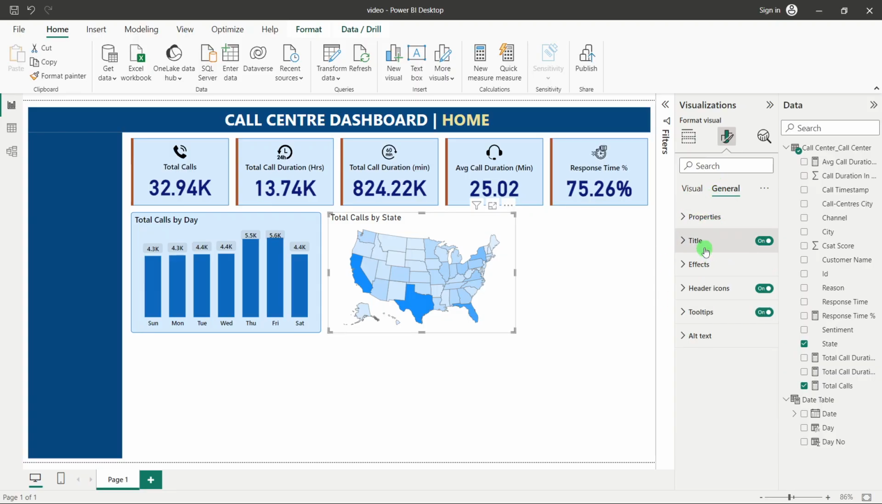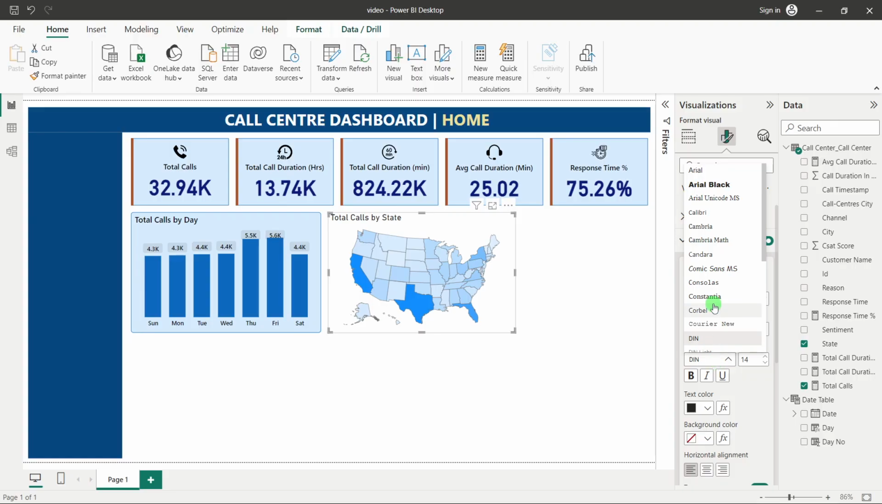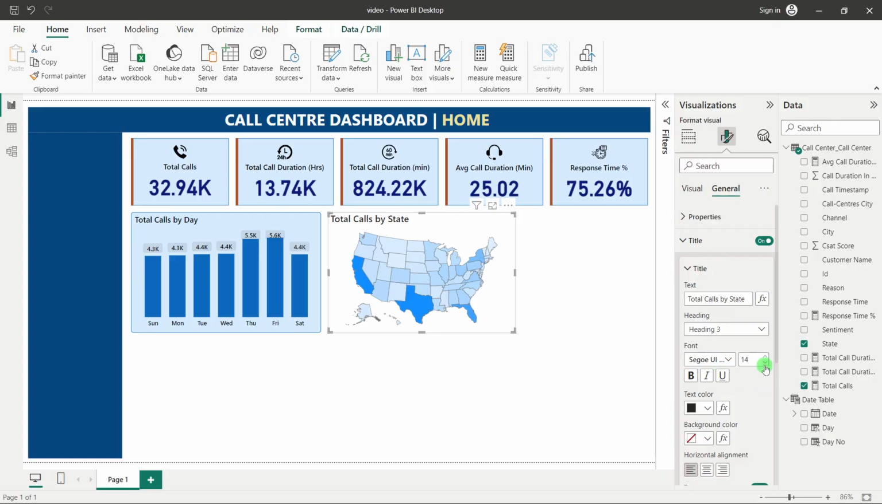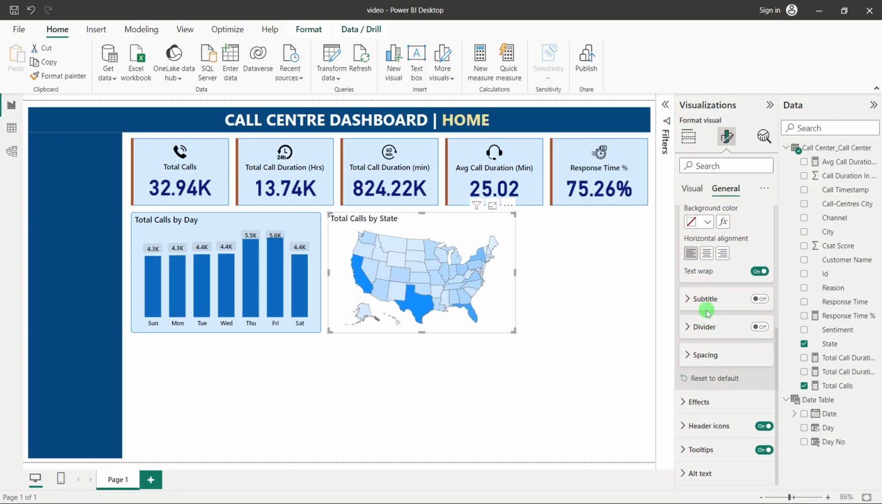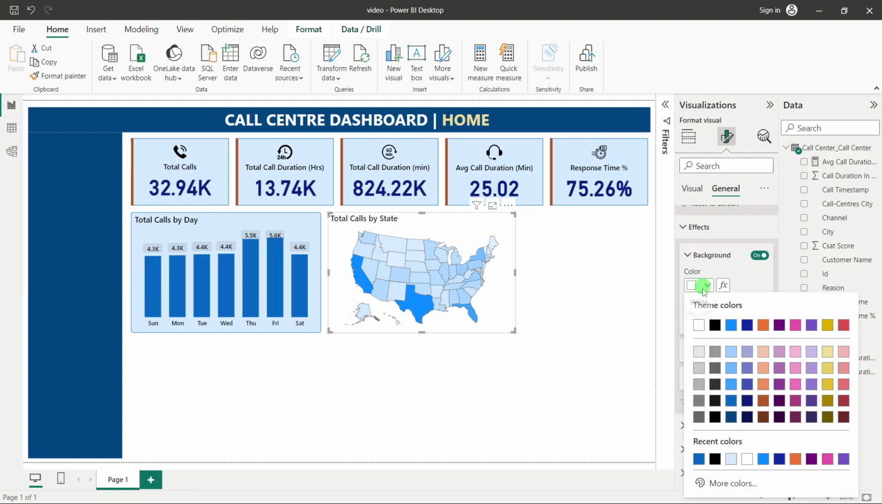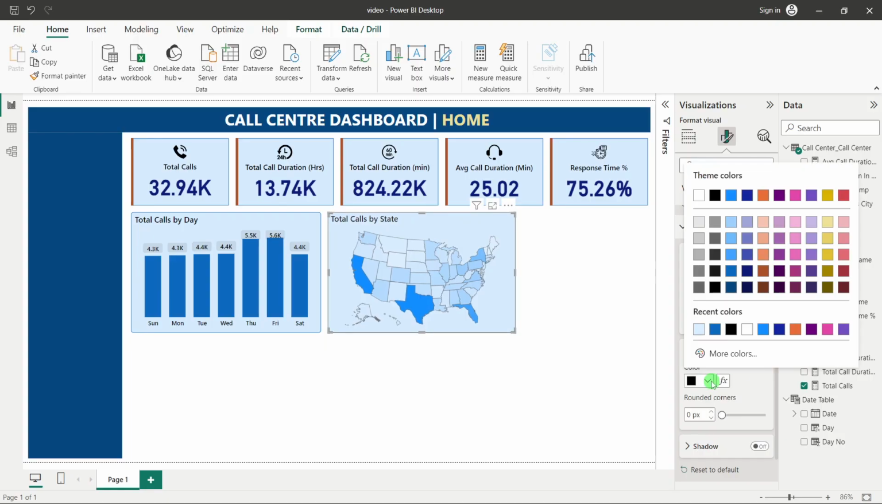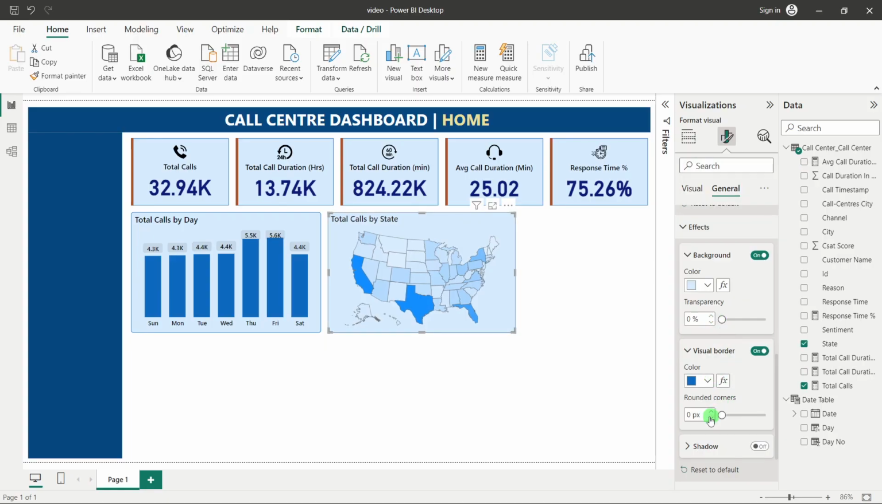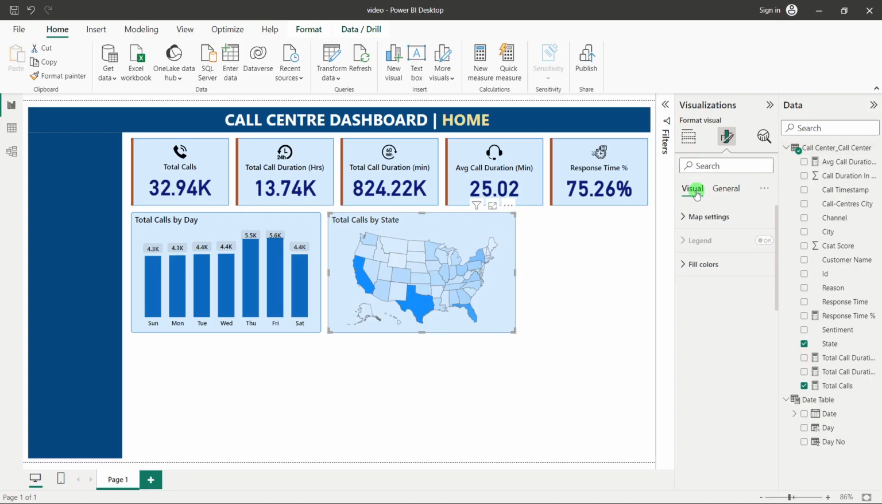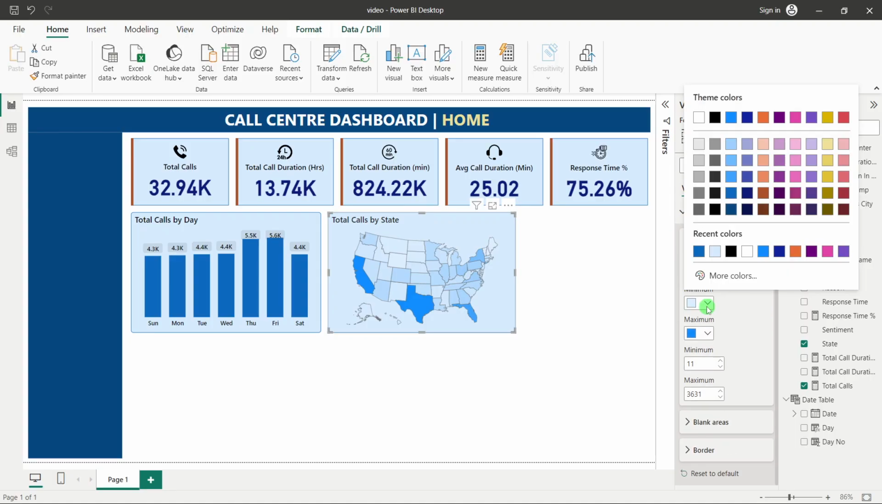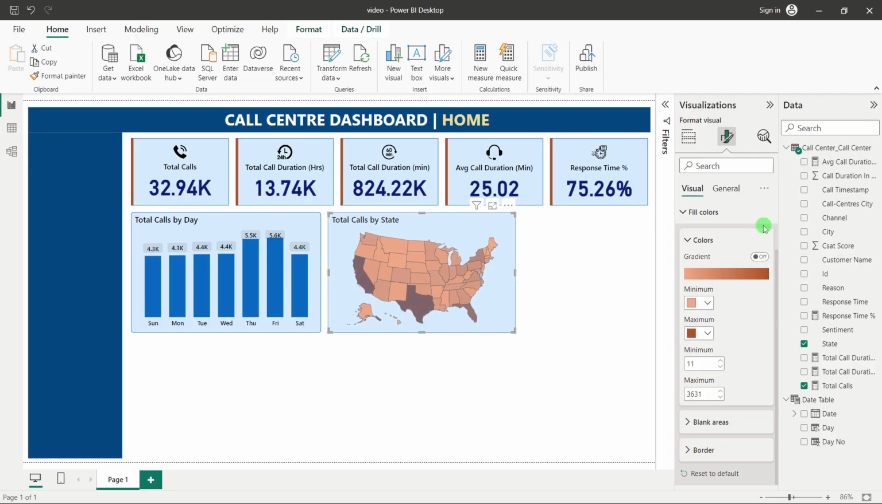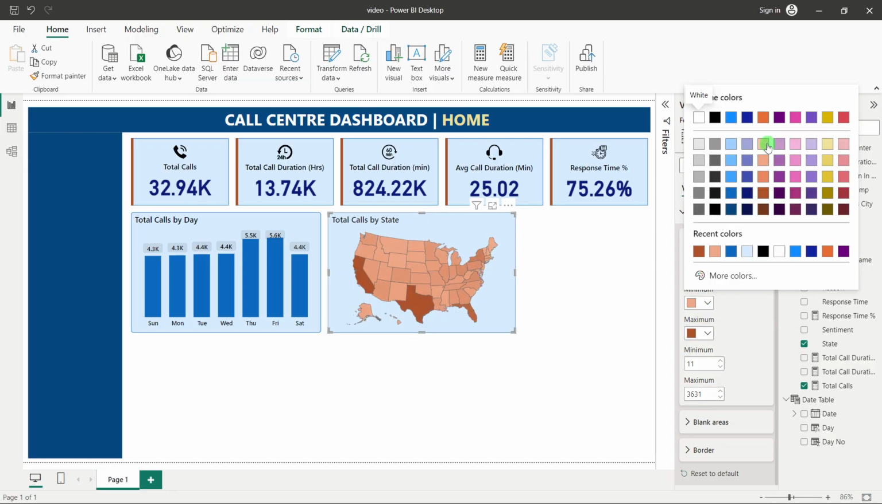Then go to title, and from here we will choose Segoe UI semi bold 12, and we'll choose the effects, the background color as this. We are going to choose visual border also, and the visual border will be this color, with 5 rounded corners. All right, now go to visual again, and here we will change our fill colors. For minimum I will choose this color, and for maximum I will choose this color. It is up to you which color you want to choose.